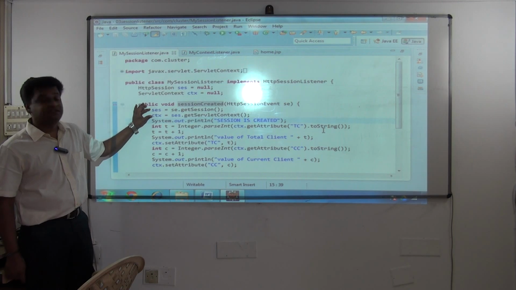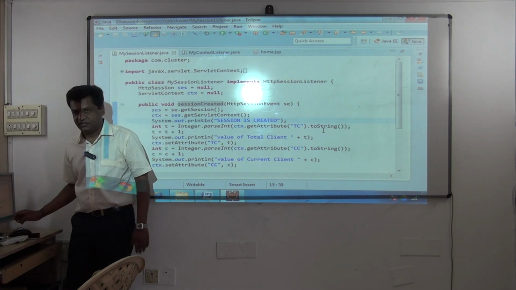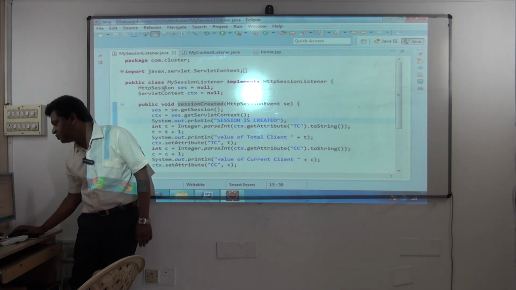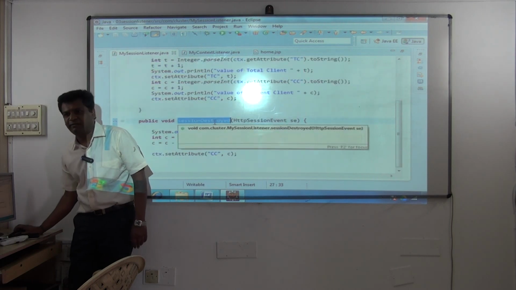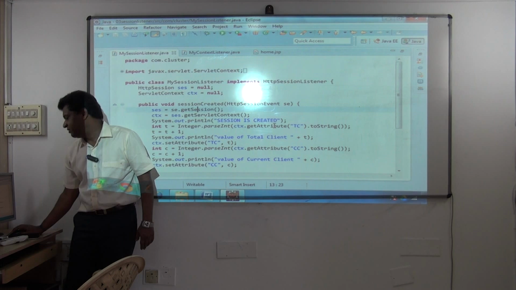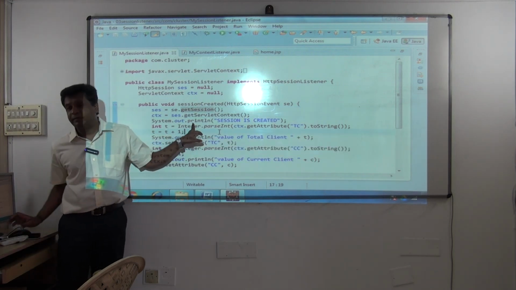So now you have two objects, session and context. These two objects are made instance variables. Why? Because I use them in both methods. I'll use these two objects in session created as well as session destroyed. That's why I made them instance variables.